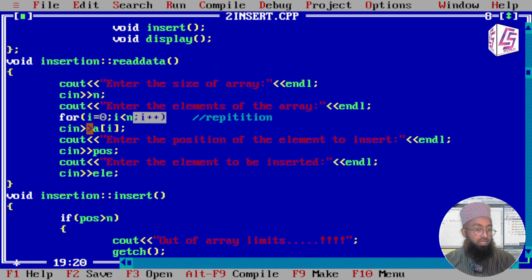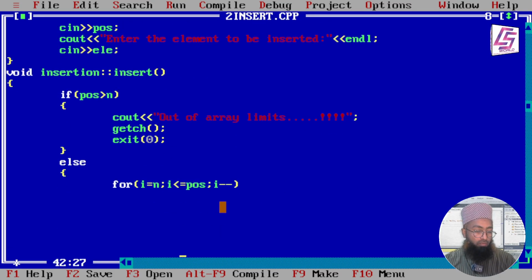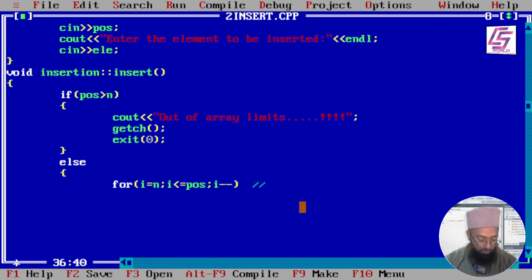This is because of incrementing, because i is equal to 0 here. So if i is equal to n, n means the number of elements, that is the array size. If i is equal to size and it is greater than position, then it should decrease. So for decrement we are using i minus minus here. i minus minus is used for decrement, or decreasing, so that everyone can understand it properly.